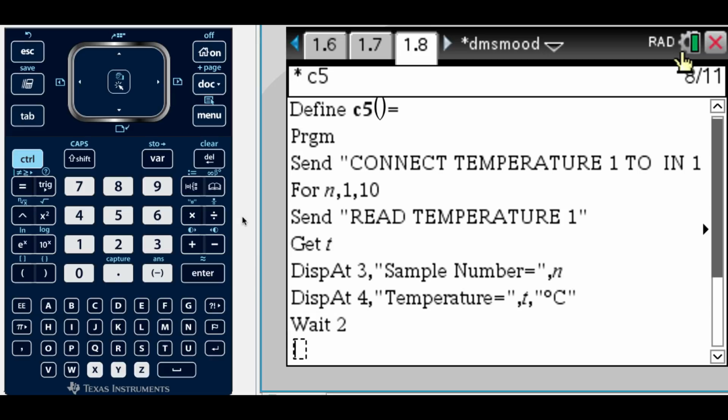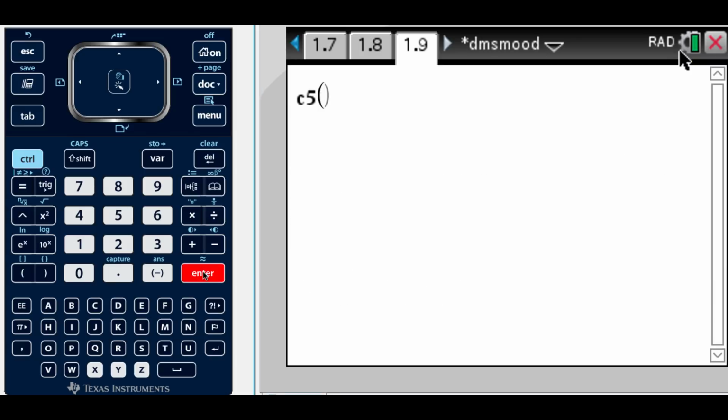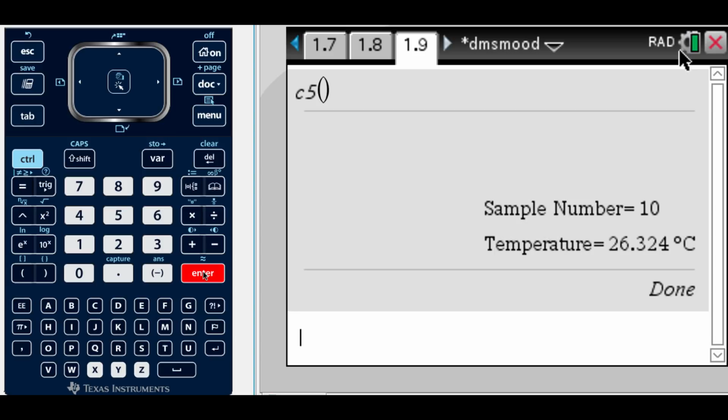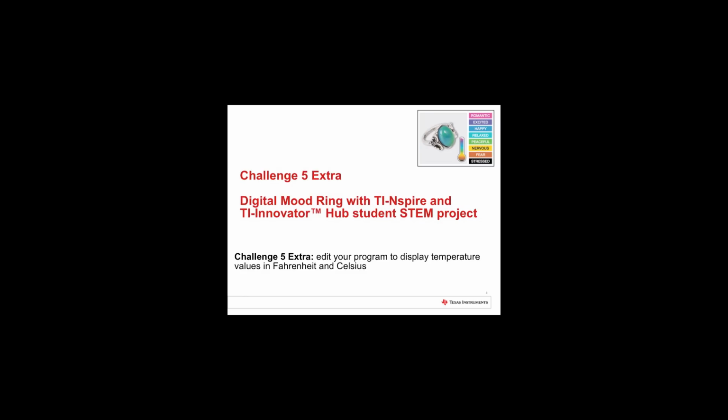Now we are ready to store and run the program. Press Ctrl-R. Then Enter. Try putting your finger on the sensor to change the temperature values. At this point, you are done with Challenge 5. You are ready to move on to the Challenge 5 extension or on to Challenge 6.